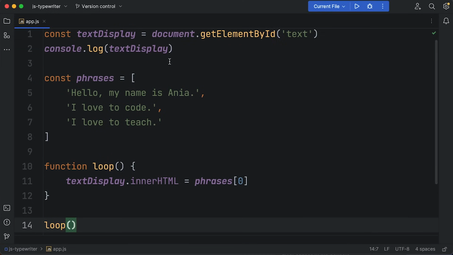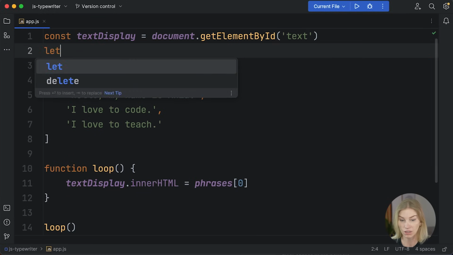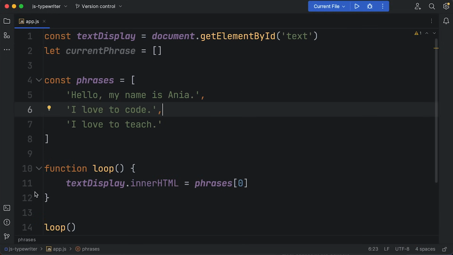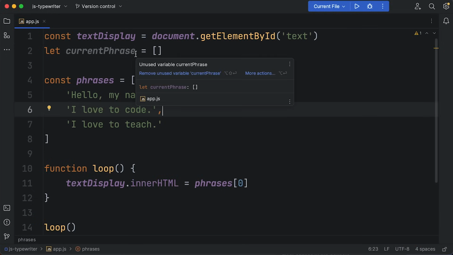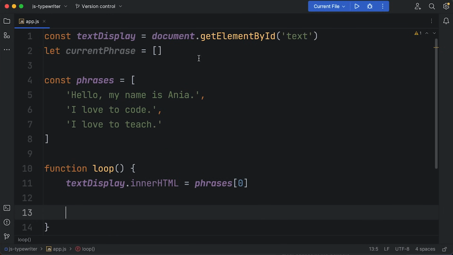So perhaps let's actually save the current phrase to let current phrase up here. I'm just going to get rid of that console log. Let current phrase equal, and I'm going to put it in an array. This is because we're going to want to save each letter individually in here. Okay, so let's do it. Let's start our loop. So first off, I think we should define some variables here.